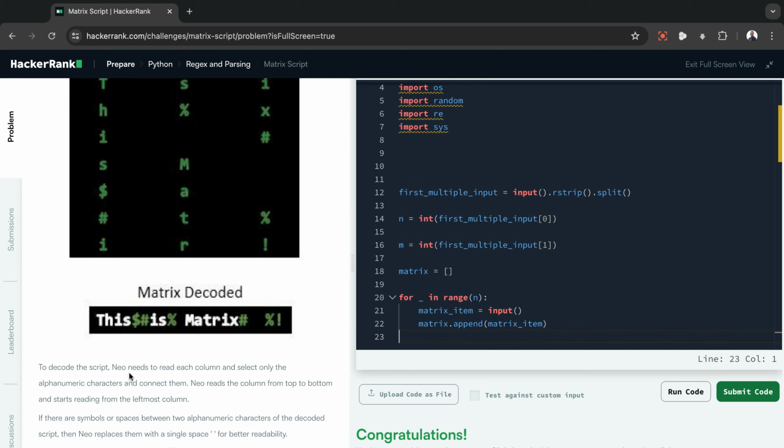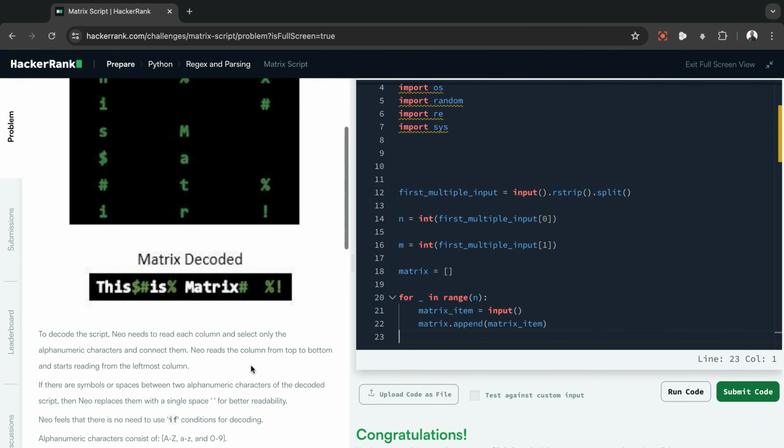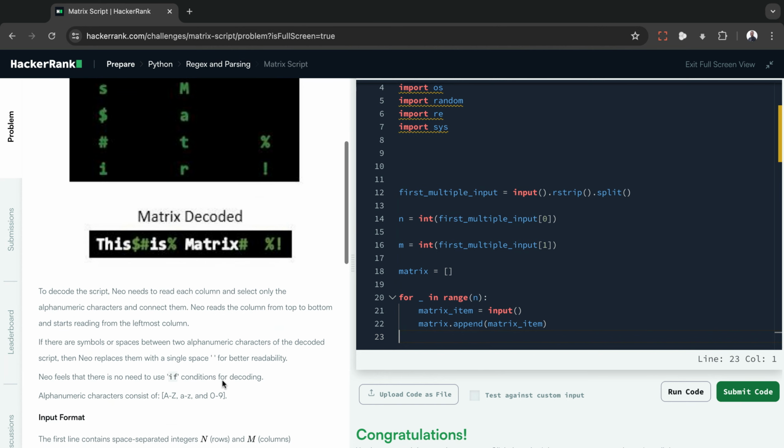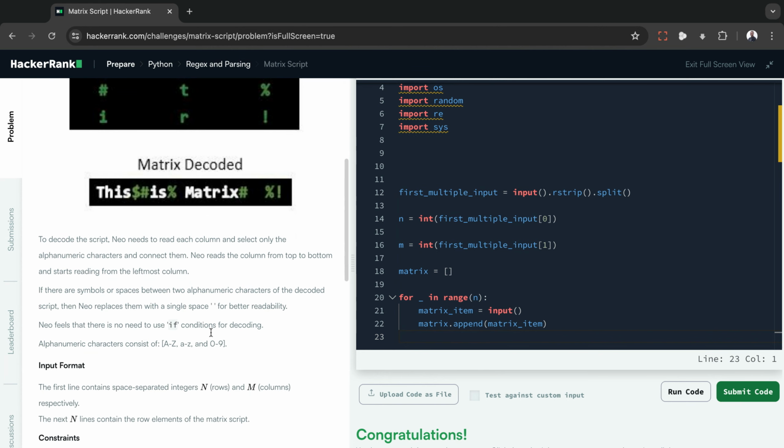To decode the script, Neo needs to read each column and select only the alphanumeric characters and connect them. Neo reads the columns from top to bottom and starts reading from the leftmost column. If there are symbols or spaces between two alphanumeric characters of the decoded script, then Neo replaces them with a single space for better readability. Neo feels that there is no need to use an if condition for decoding. Alphanumeric characters consist of that one.